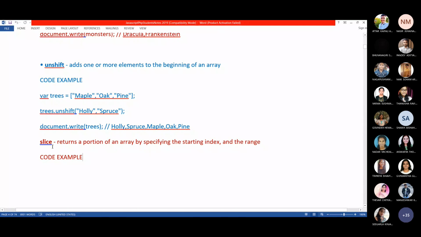Now the next method is the slice method, which is a very commonly used method. If you want to take one or more elements, that means a portion of elements in an array, then you will use the slice method. Students, remember, using pop also you take an element from the array, but only the last element. Using shift, you take only the first element of an array.